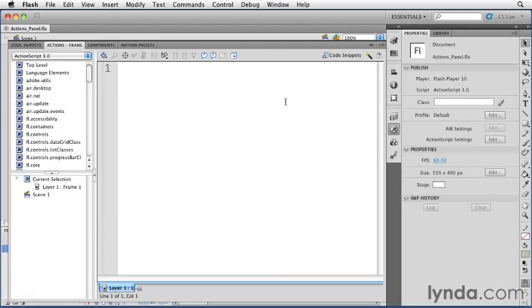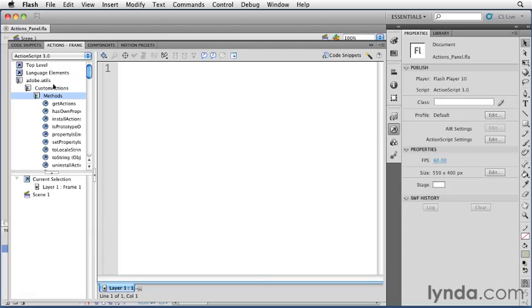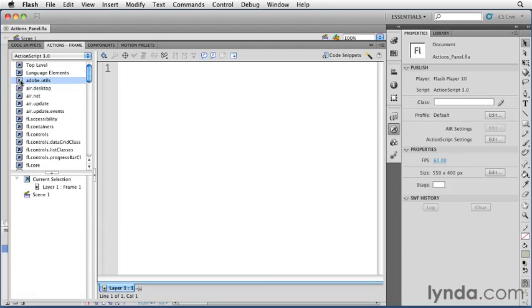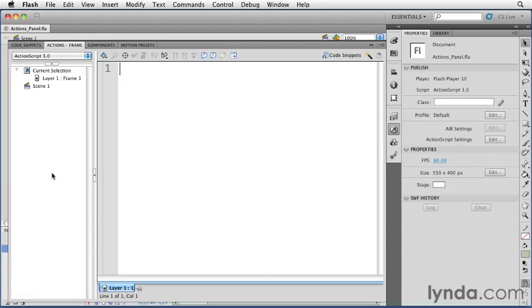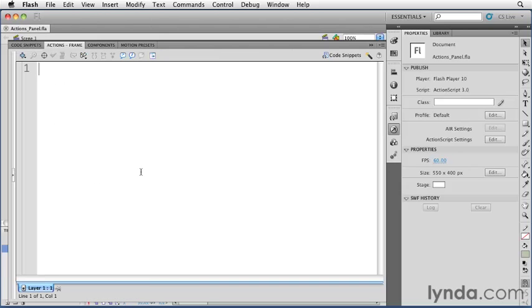The Actions panel has a few different windows. One for finding code, so I can expand these sections and find bits of code and apply them. But honestly, I actually never use this section, so I'm going to click to minimize that. And the other section allows you to navigate through the code in your timeline. And to be honest, I don't use this section that often unless I just can't find a bit of code. So I'm going to minimize that area as well by clicking on that vertical divider in between these two sections. So now I just have the coding area.